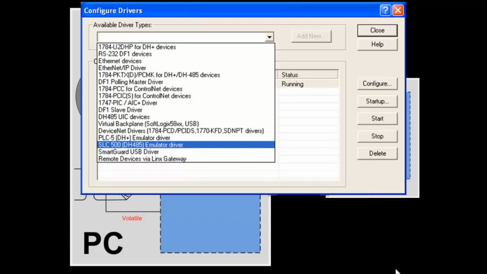We have RSLinx open. Now, when we open up RSLinx, the first thing you have to do is configure a driver because RSLinx all by itself has no drivers until you configure them. Here's a current list of drivers available in RSLinx. Now, these drivers are all aimed at the port on the computer, not on the actual device out there. You see they mention here PLC 5, SLC 500, SmartGuard, and you see a couple PLC types mentioned. But these drivers are not drivers for those PLCs.